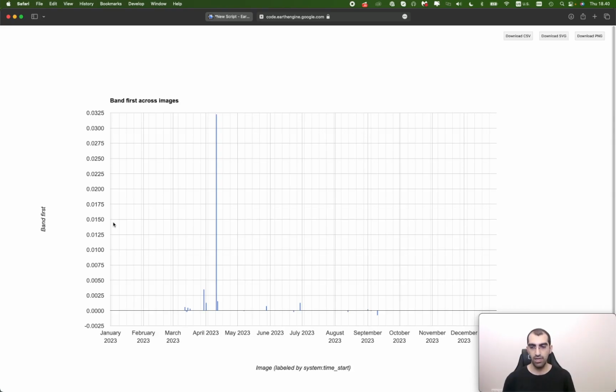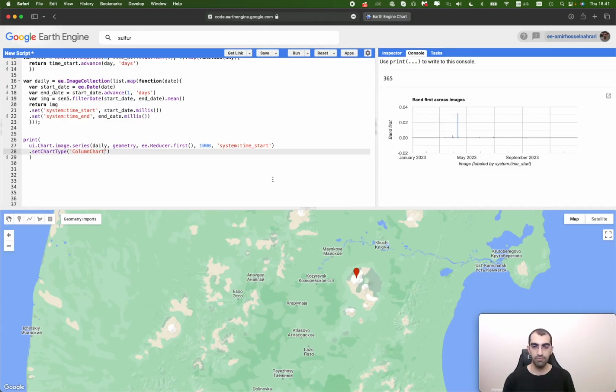For example, I'm going to get the anomaly of the sulfur dioxide for this period of time, and then detect those dates in which the value of sulfur dioxide is above the mean average. But before then, let me make a visual interpretation of this region to show you how the pixel values look for this region.